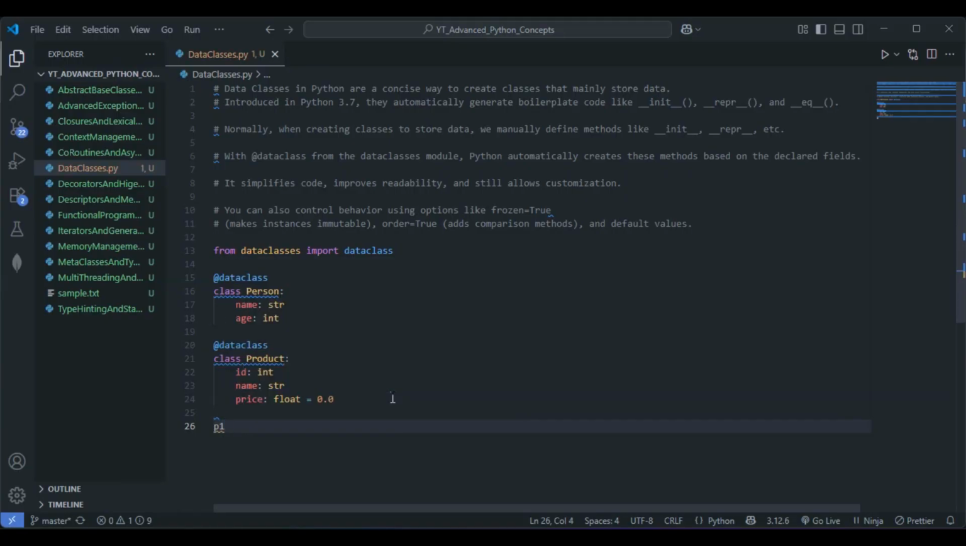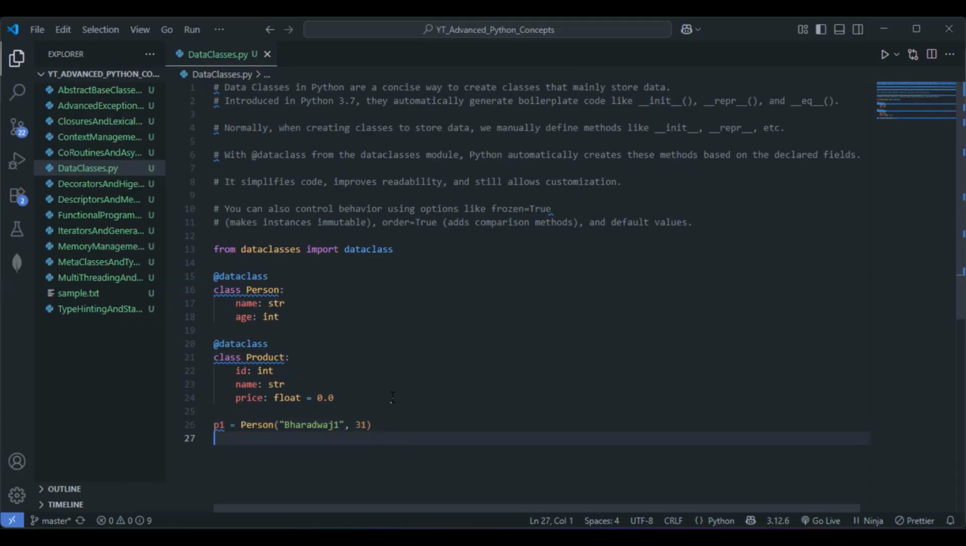I'll just go with p1 equals person. Let me pass Bharadwaj here, 31. This is fine. This is the Bharadwaj one basically.